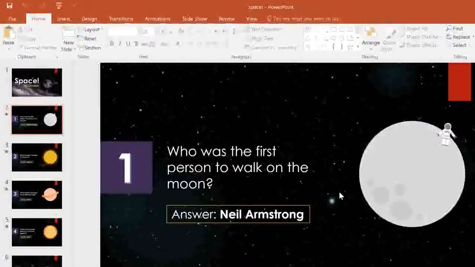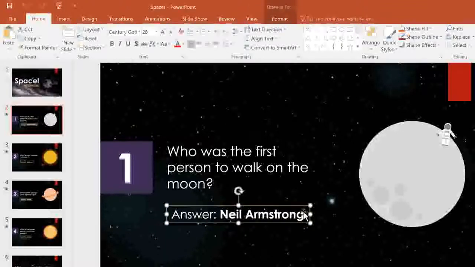Sometimes you may want to copy an animation from one object to another. Instead of going through the animation process all over again, you can duplicate it and spare yourself some hassle. First, I'll select the animation I want to duplicate. I know this Answer Neil Armstrong text box has a nice fade animation, so let's use that one.